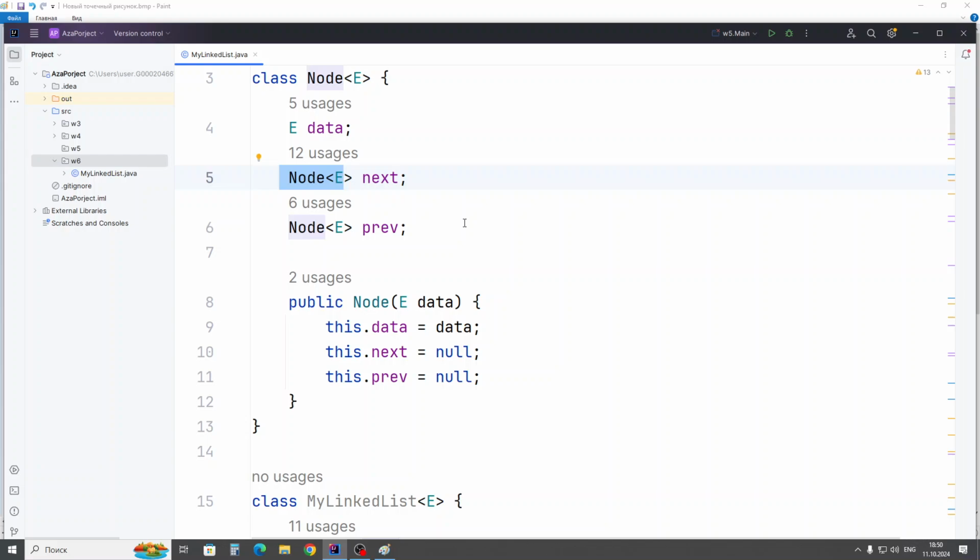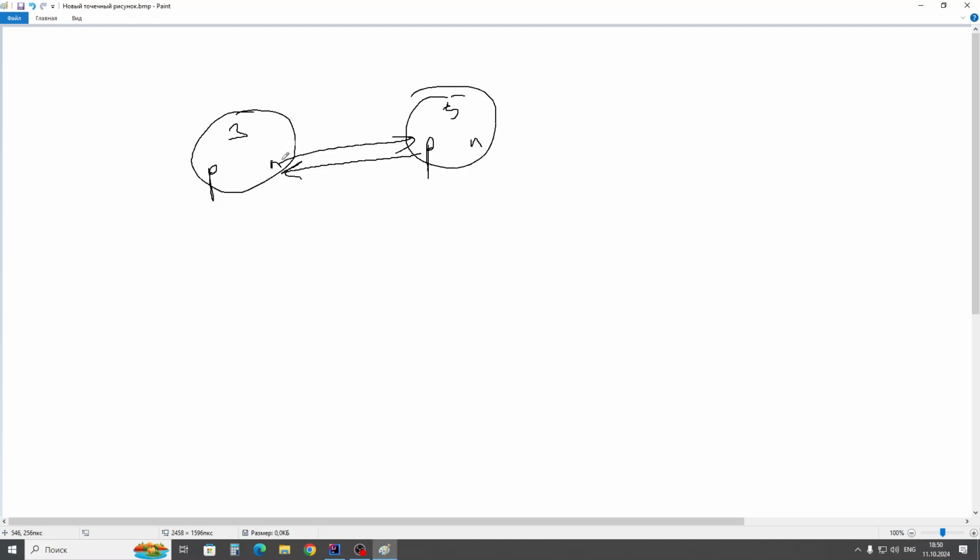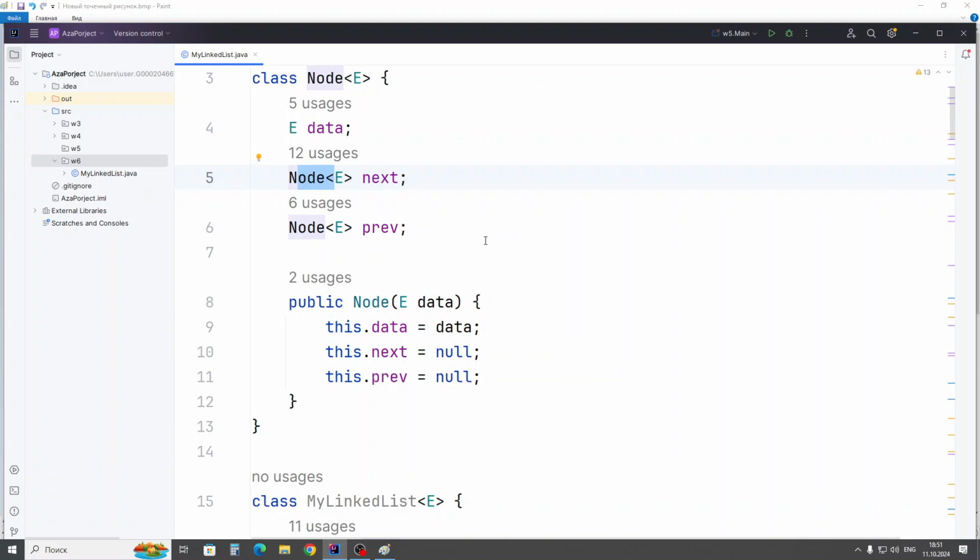Is it clear? The type of next is Node. Why? Because the value of next is equal to an object of the Node class. I just draw it using an arrow, but this means that next is equal to an object of the Node class. This is also an object of the Node class, okay? We have two objects of the Node class. So I will just draw it using arrows, but you can understand that this next is equal to another object of Node. That's why its type is Node. Okay?